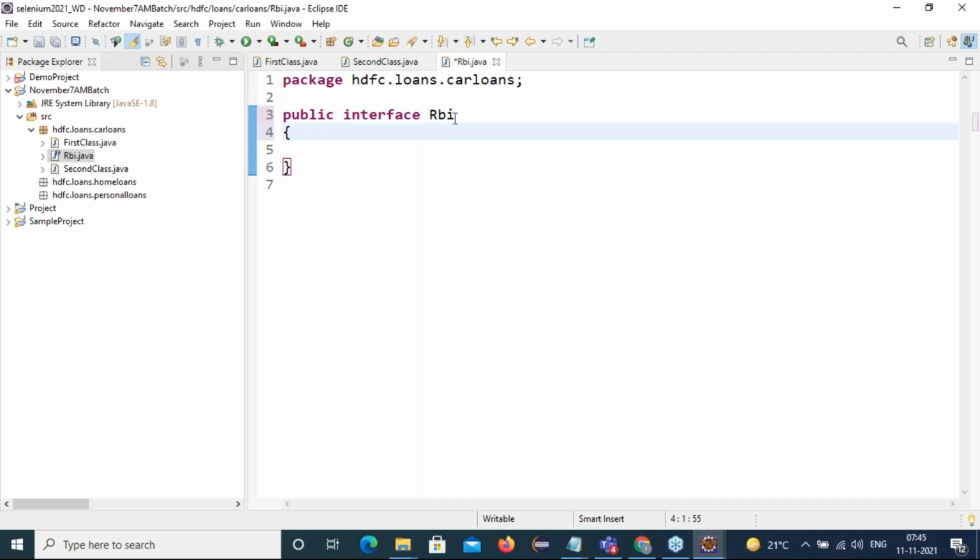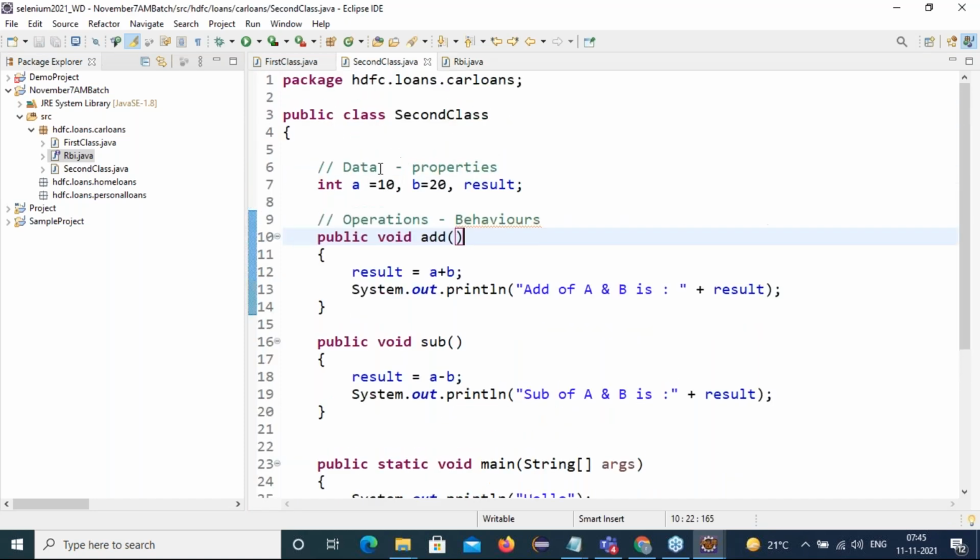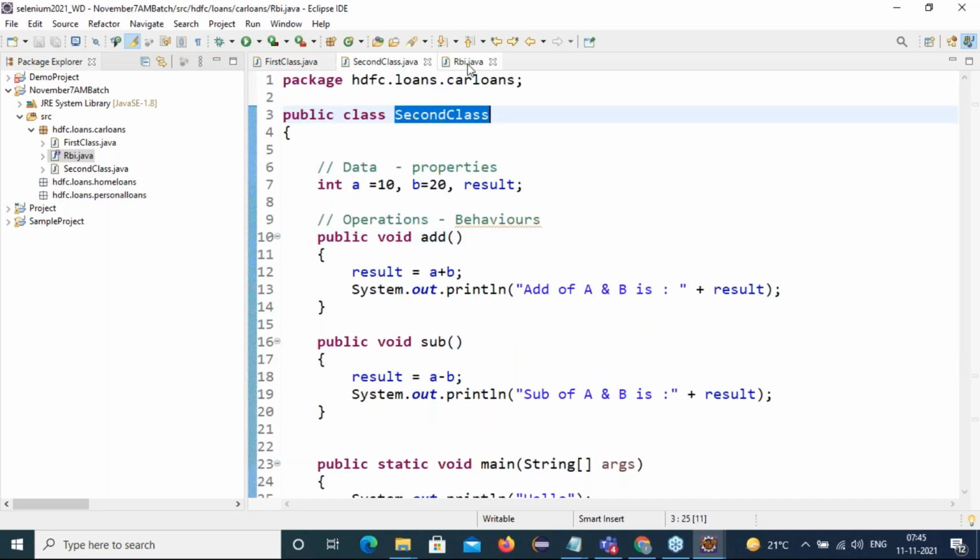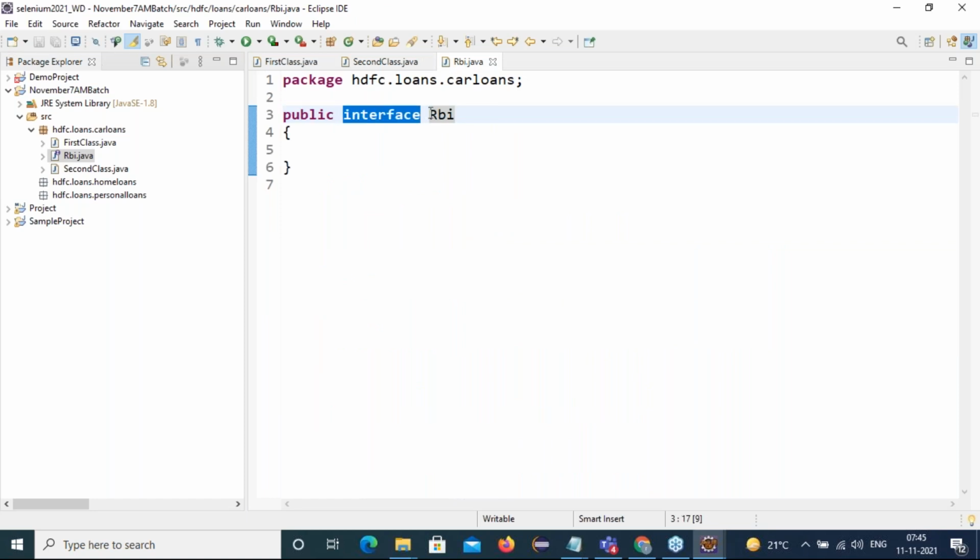This is the interface. Public interface name. For a class: public access modifier, class keyword, class name. For an interface: public keyword, interface keyword, and interface name. We can easily differentiate here also. For interfaces, we have an I character icon. Got it? For classes, you don't have any such icon. Got it?